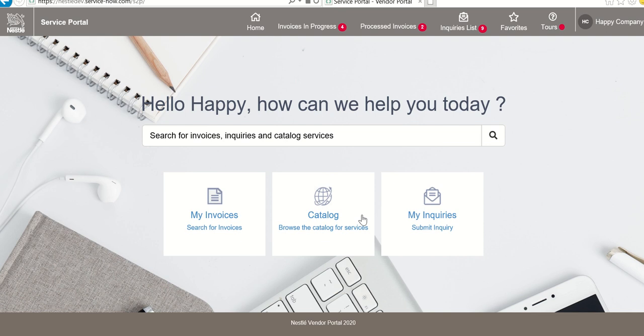I'll just open the portal. This is the home landing page of the ServiceNow Self Portal, which will be the same as appearing here. I'll take you through the user profile first.